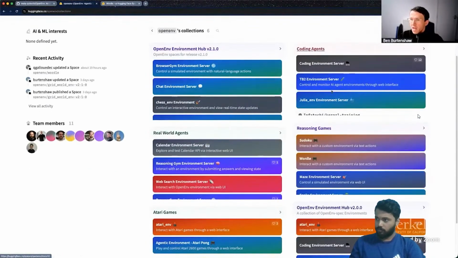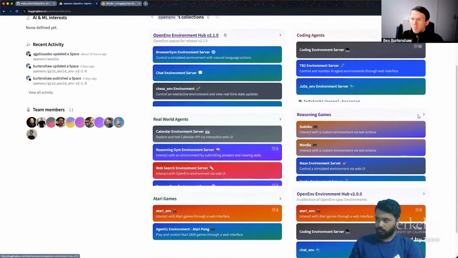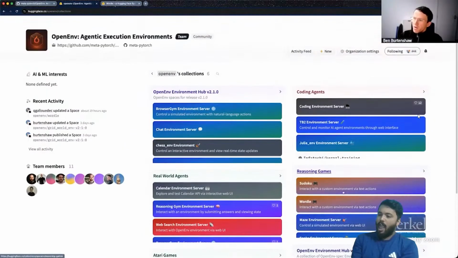You'll see a set of collections for different environments. Here's a mixture of the latest ones, Environment Hub v2.10. That just means that these environments align with that version of the software. All the others are categorical, like we've got some real world agents here: a calendar environment, a reasoning environment, a web search environment. You might want to pull these in packs, or if you were using a multi-environment. And then we've got the reasoning games there, and they're just categorized.